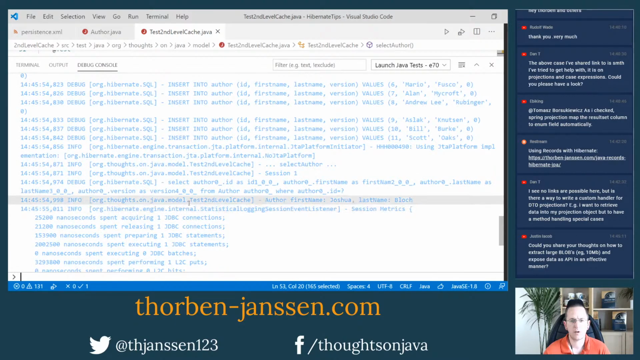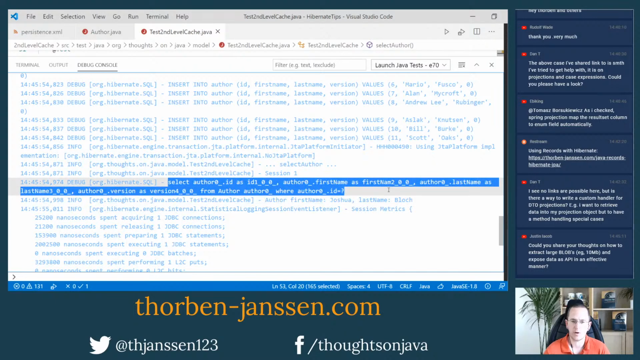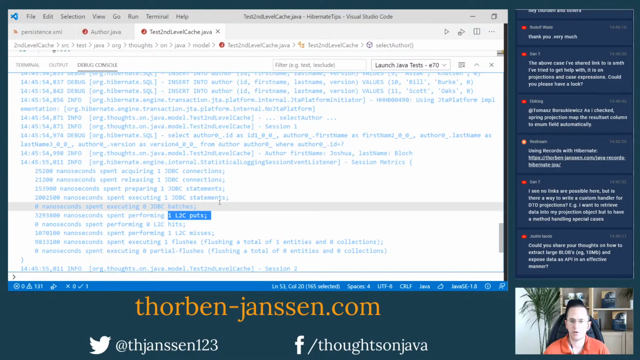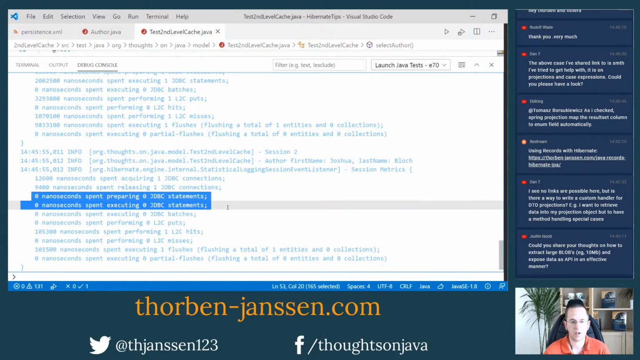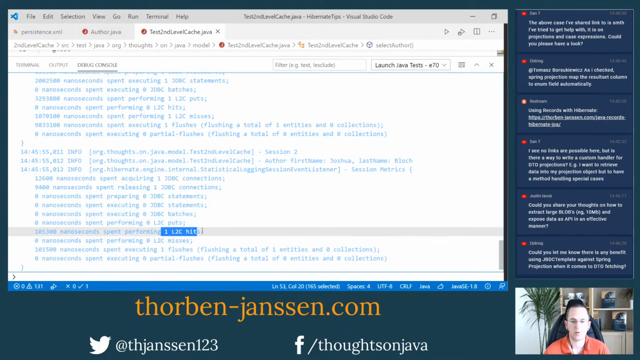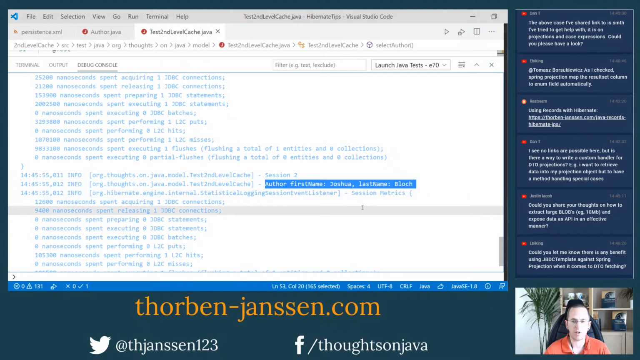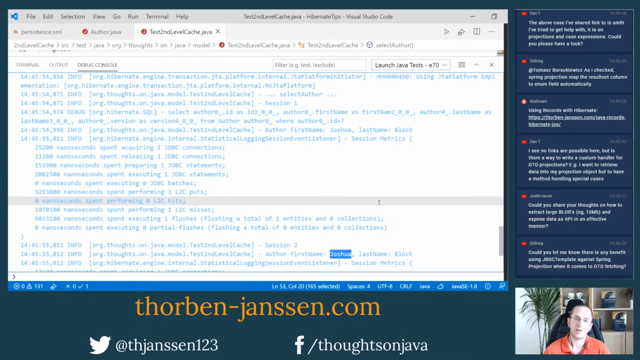Okay, so what happens here? So we see session 1, which would be the first request to our backend. We execute a query, and we can see here in the statistics that we put a record into the cache, and then we have the second session. You can see here there is no SQL statement going on. We see here that we had 0 JDBC statements, but we had a hit on the second level cache, and we got the author object from there. And can now use it in our application. And whenever you change something here, then the data in the cache gets automatically updated.